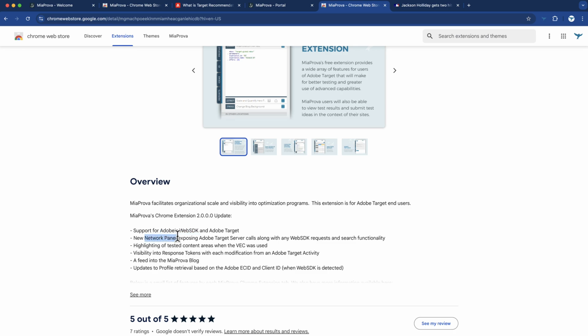We have a new network panel that I'm excited to show you, where we not only highlight Adobe Target server calls, but also Web SDK requests, whether it's part of CJA or other tools of the Adobe Experience Platform. Then we put search functionality on top of that. We also brought really cool functionality to highlight content areas when they're being tested with the VEC.